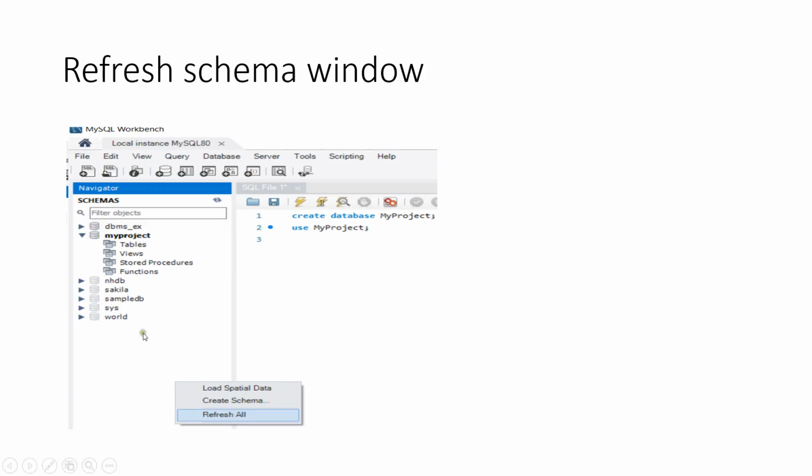So just right click over here, refresh all. As you can see, the newly created project is also displayed here. Each schema has got these many things: the tables, views, stored procedures and functions. These are the things you can see in that database view.